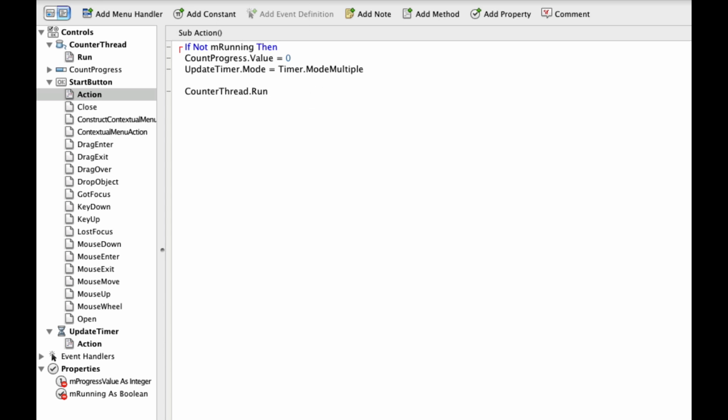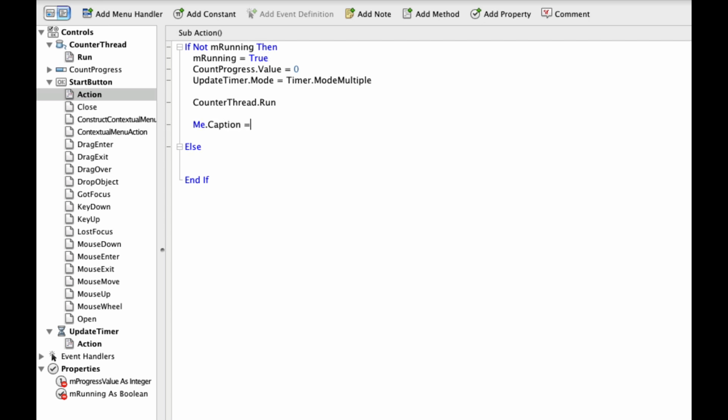So if the thread's not running, we can start it up, tell it is running, and then reset the value, make sure the timer is running in multiple mode, run the thread, and we could even change the caption to now say stop. And if the thread is running, then we can kill it, tell it it's no longer running, and set the caption of the button to start.